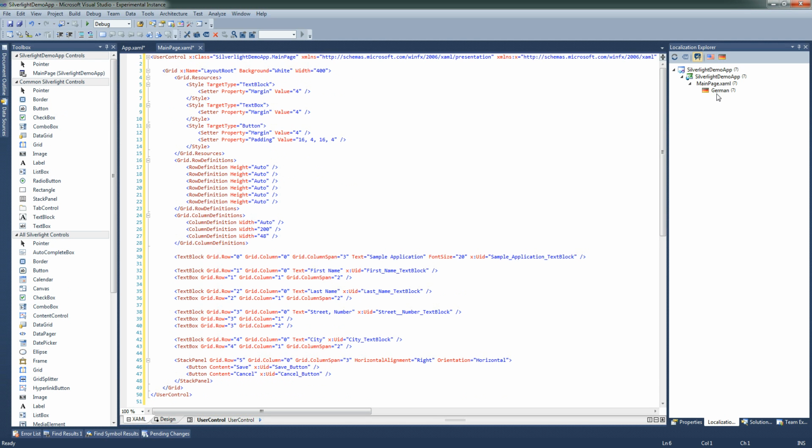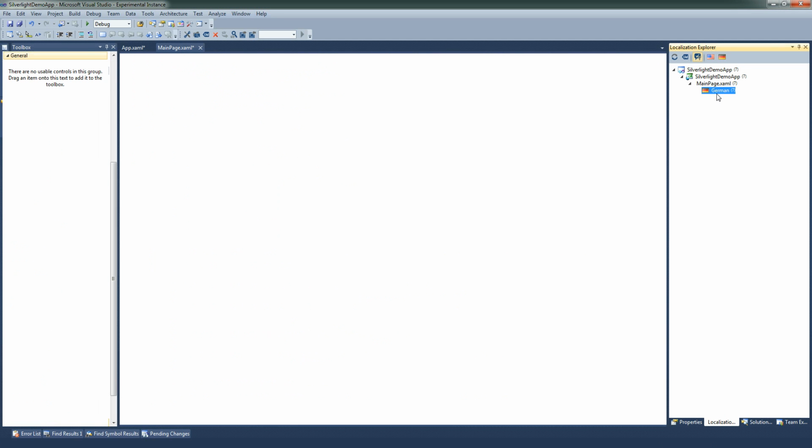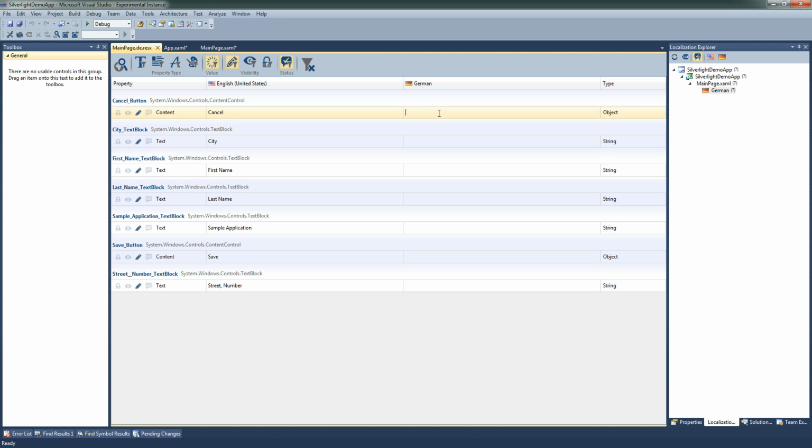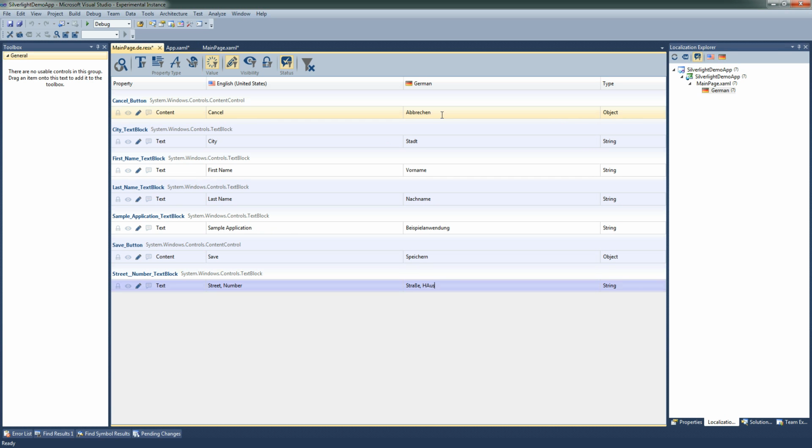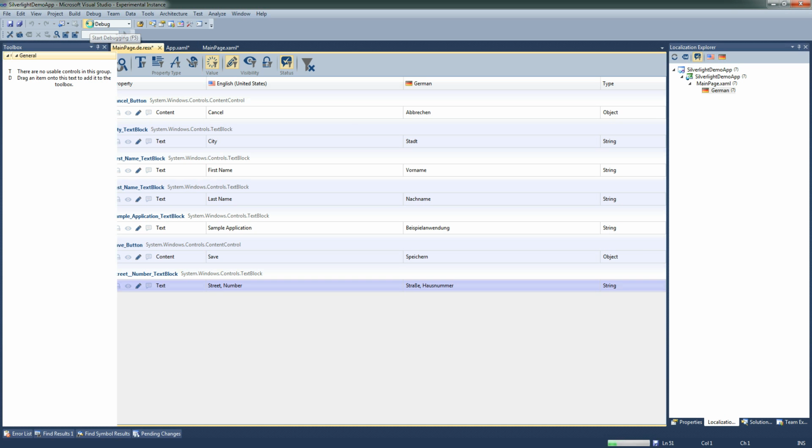You can now see the new resource file in the Localization Explorer. I want to localize the main page of the application, so I open the main page resource file and translate all the entries in the file. Now I start the application.